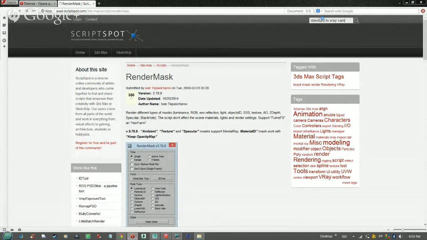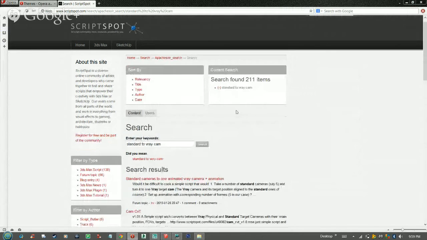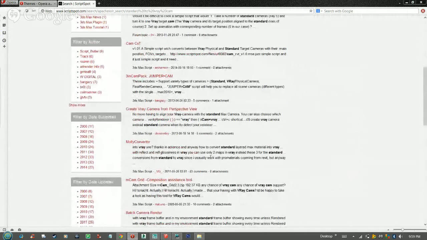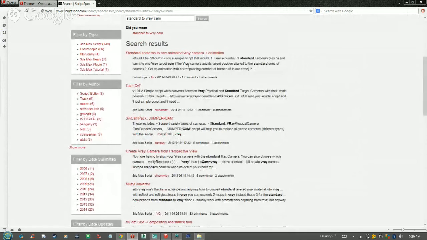So what it does for me is it automatically converts all my standard cameras to V-Ray cameras.